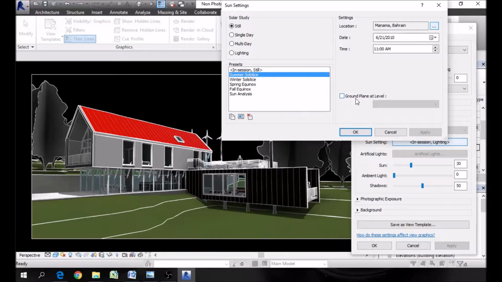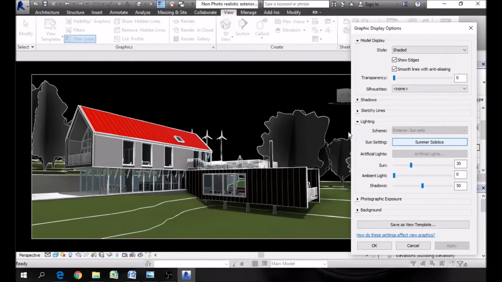The ground plane at level will determine where the shadow will fall. If you want the shadow to fall on level 1, choose level 1. That means the shadow is not falling on the topography surface. If you want it to fall on the topography surface, uncheck this option. The shadow will now fall onto the topography surface.